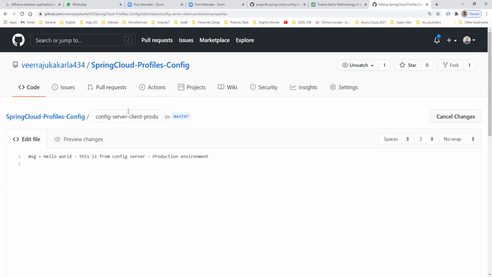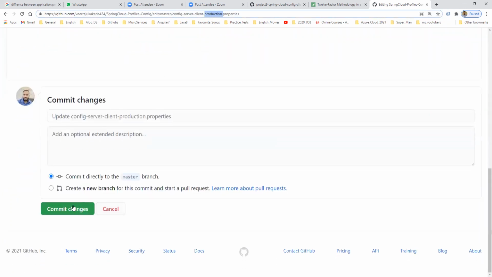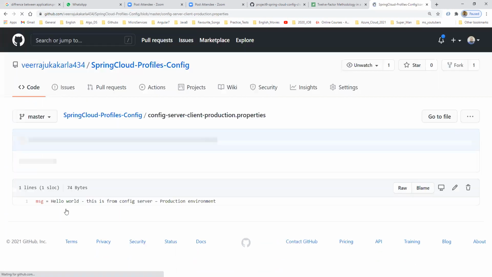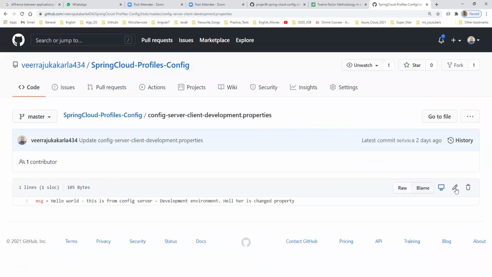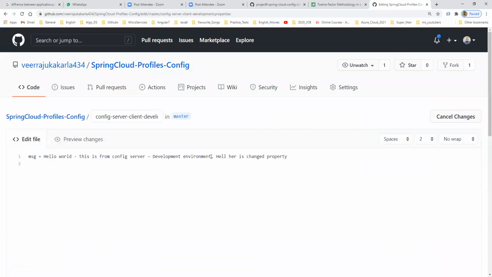So this is the config server and production. This is the production property. Fine. Now I am updating the changes. And one more file is the development property file. So let me open this. So let me remove this.